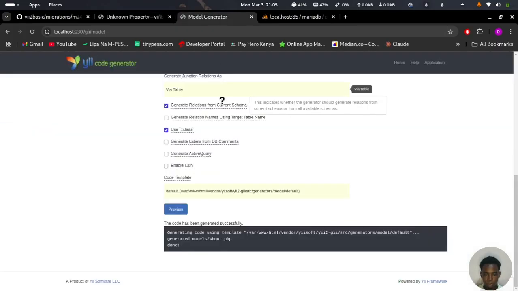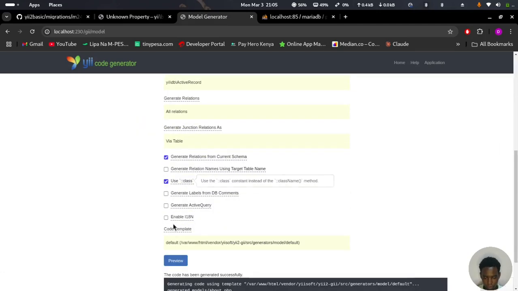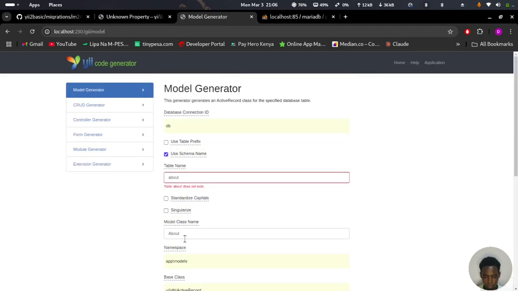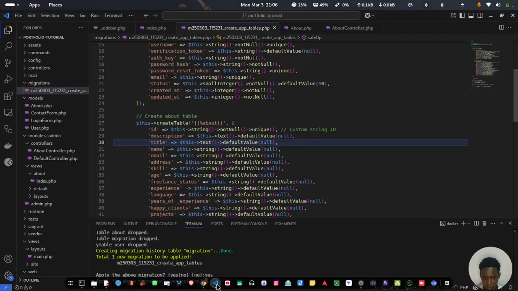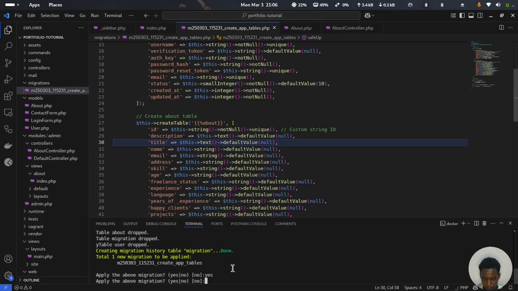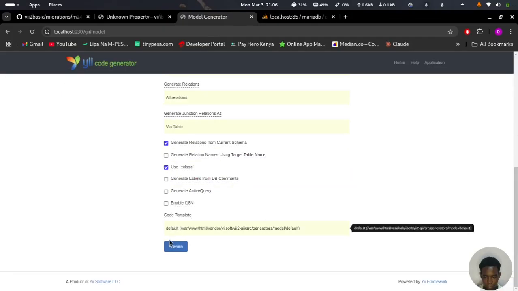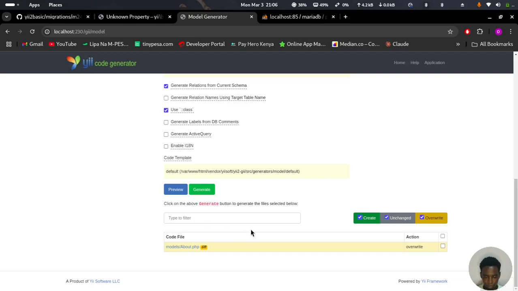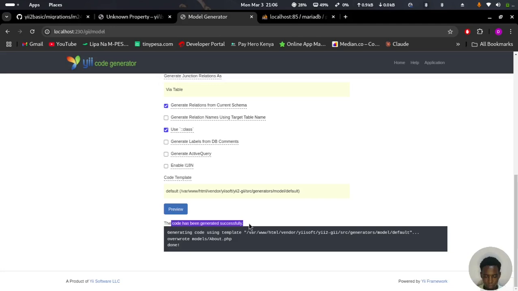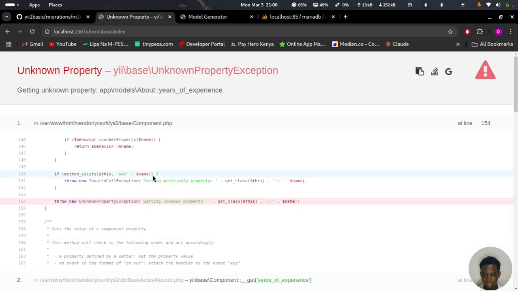Now we need to create the model again. So it is about model. I don't know what is wrong. Yeah, we didn't finish the migration. Now if we try again, we have to overwrite the previous one. If we generate, it was successful. Now we can try checking if it will be running well.